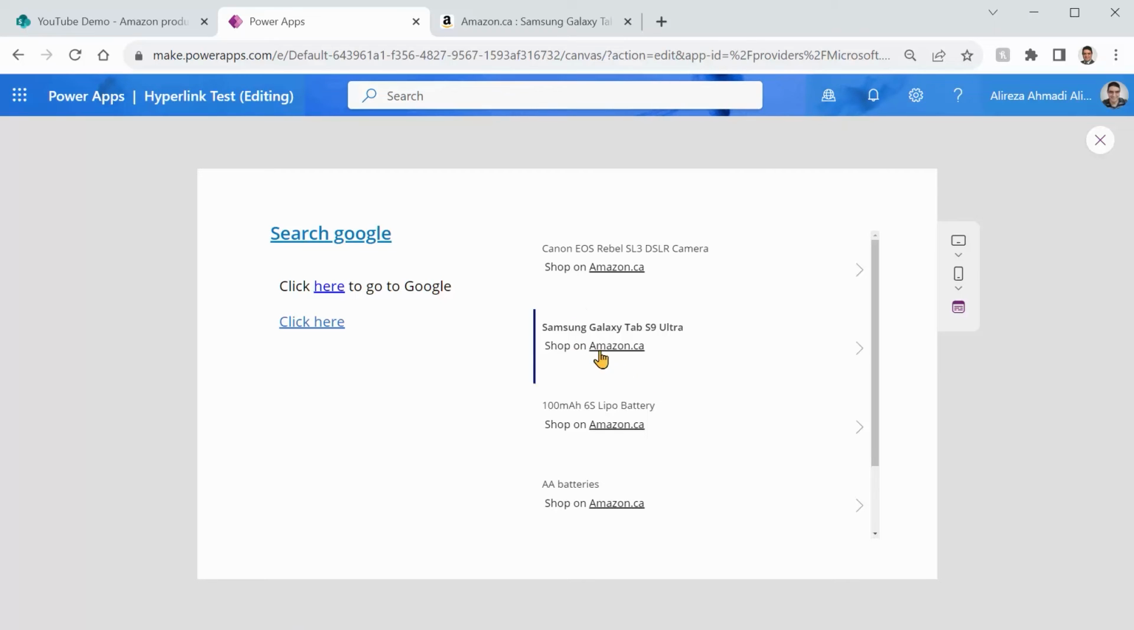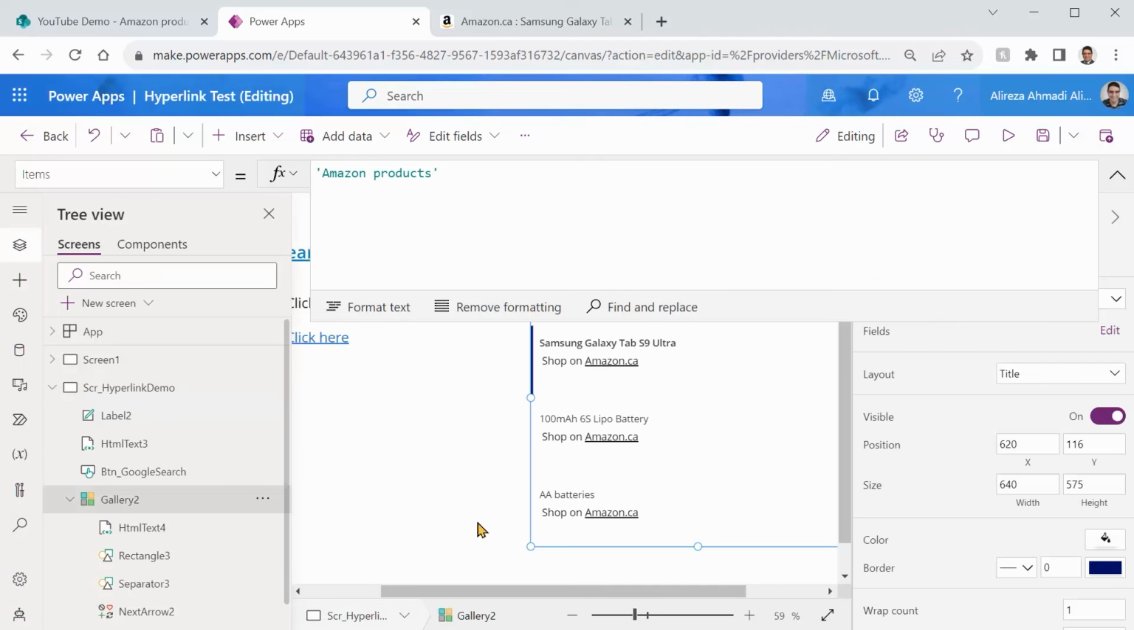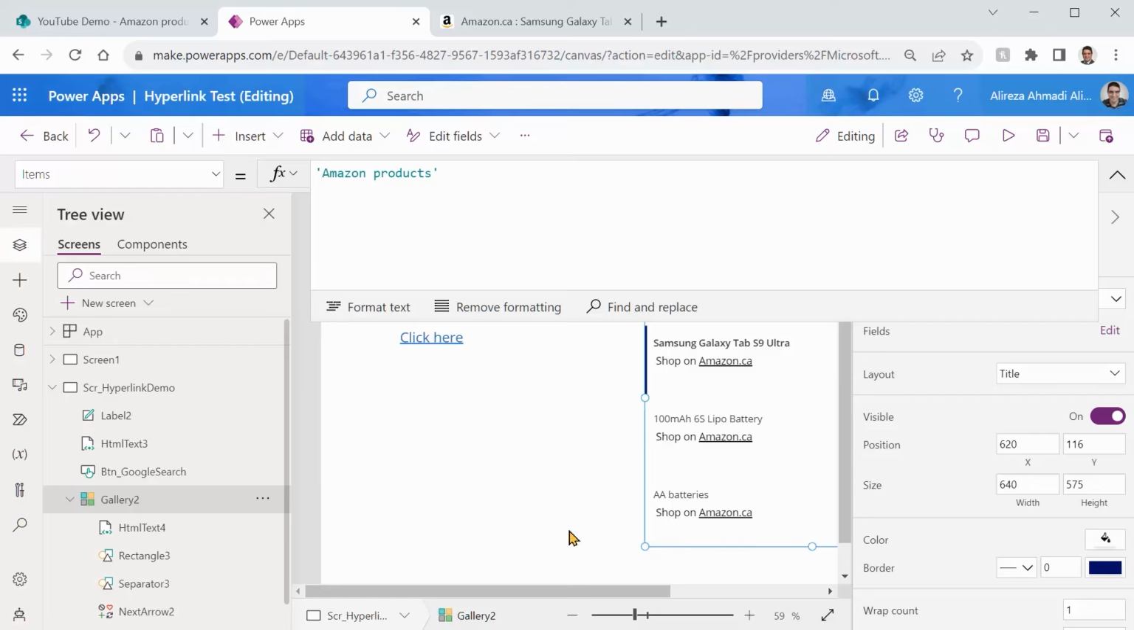So gallery is easy. You can simply add another link here to shop on Amazon.com, or whatever other country that you want. And this way you can expand your search area. So gallery is easy, but when it comes to data table, it becomes a little bit tricky.